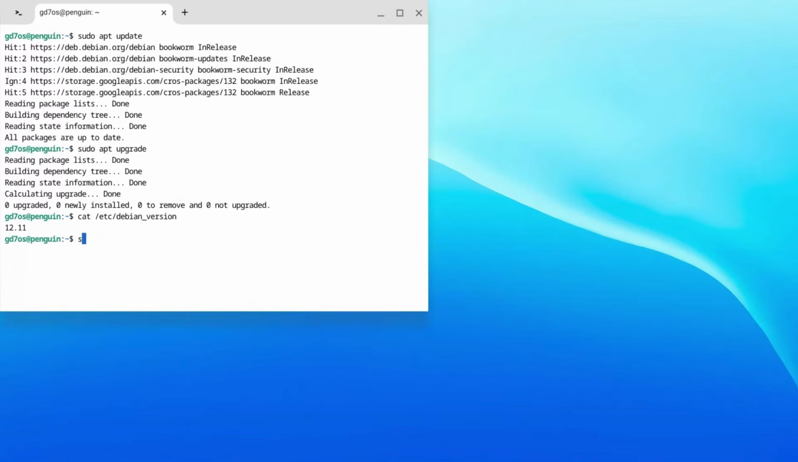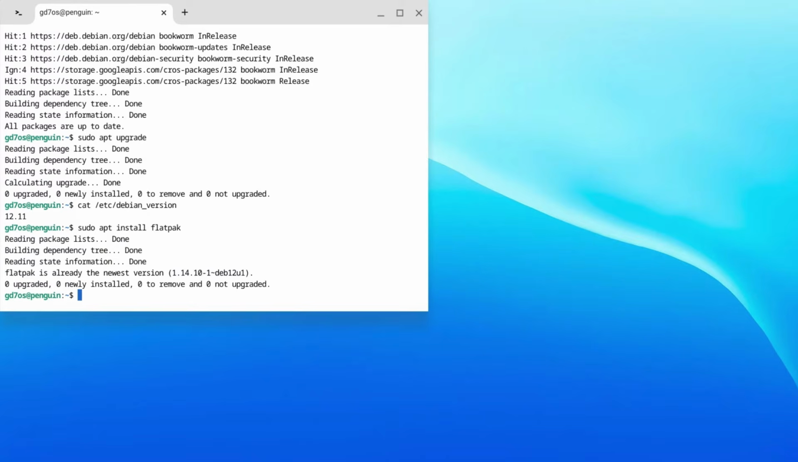Now go ahead and type in sudo apt install flatpak and press enter. Now wait for that to install. Now go ahead and type in sudo flatpak install, and remember the file we saved earlier, so just go ahead and type in Minecraft. Remember, we didn't put any capitals in there, dot flatpakref, and go ahead and press enter.